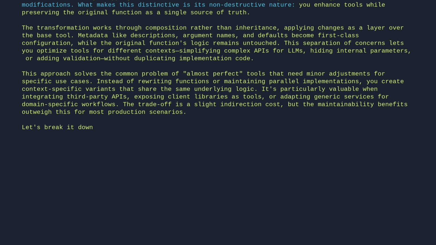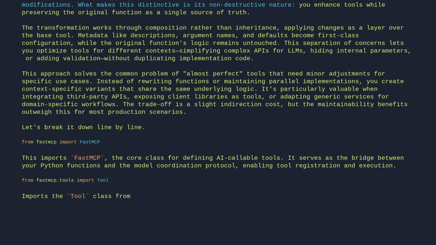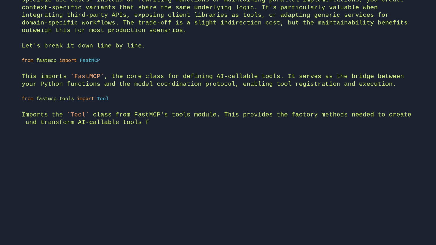Let's break it down line by line. From FastMCP, import FastMCP. This imports FastMCP, the core class for defining AI callable tools. It serves as the bridge between your Python functions and the model coordination protocol, enabling tool registration and execution. From FastMCP Tools, import Tool. Imports the Tool class from FastMCP's Tools module. This provides the factory methods needed to create and transform AI callable tools from existing functions.